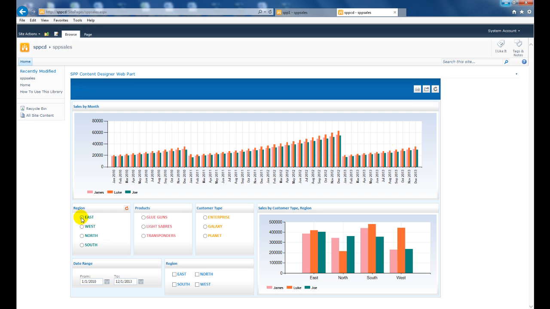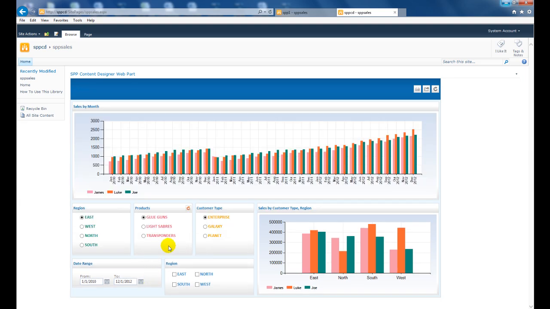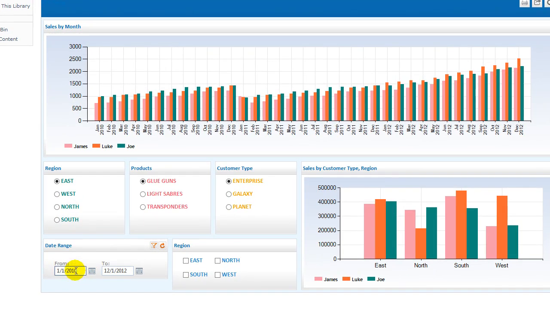Now if I want to drill down, I can click on East, can click on customer type. If I want to change the date range, I can do that. Change this to 2012 as well.